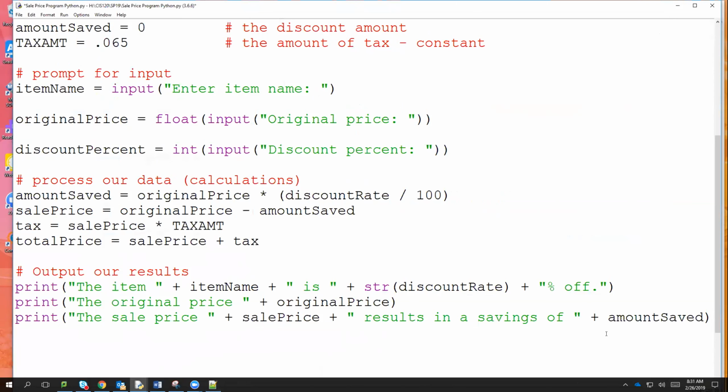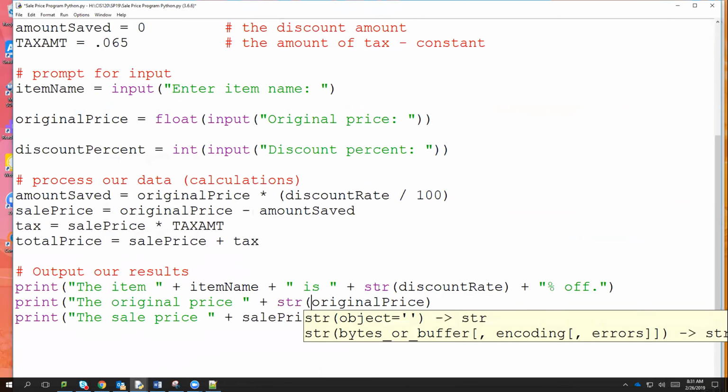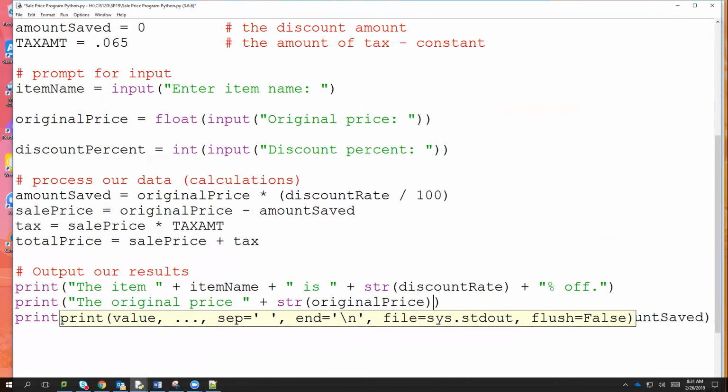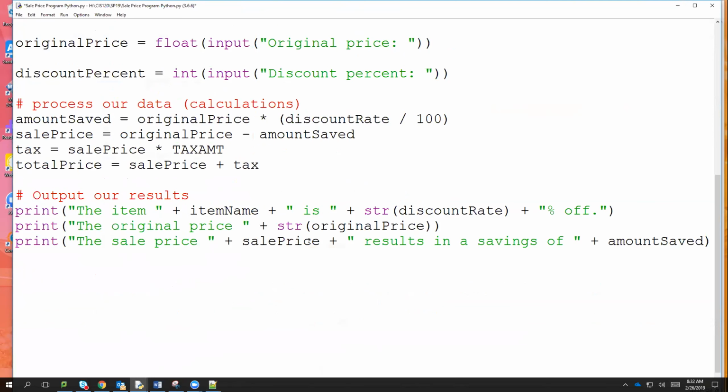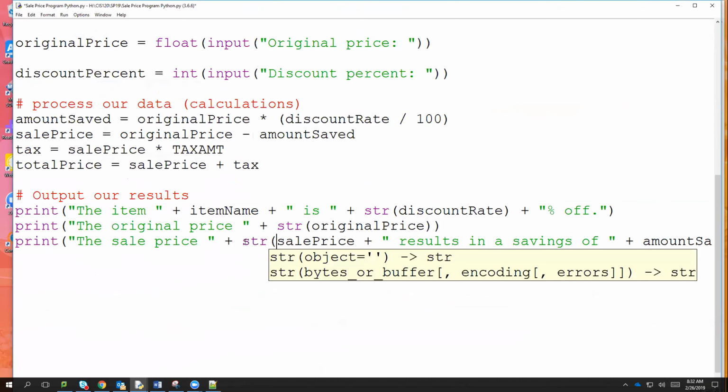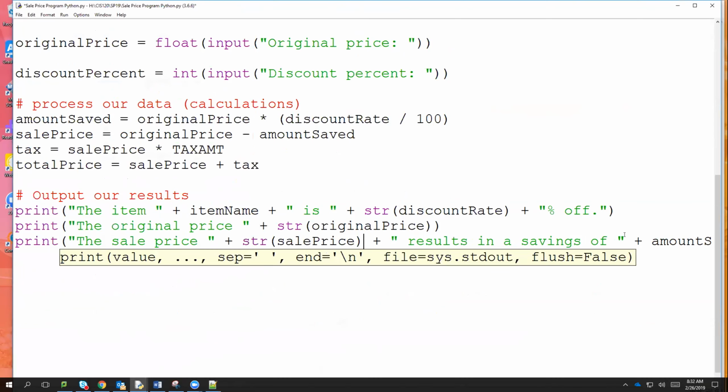We know that every place we're outputting a number, we've got to cast that as a string. So I'm going to change my original price, put STR, and wrap it in parentheses to change it to a string. And then I need to do the same thing with my sale price. And my amount saved.